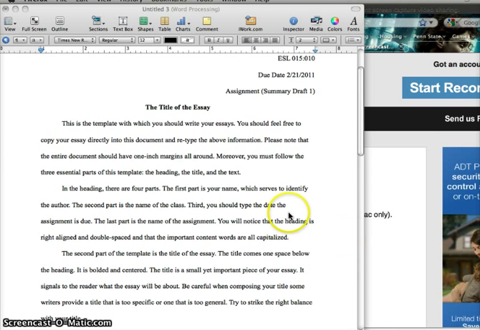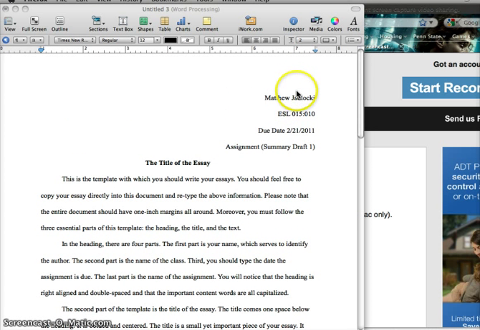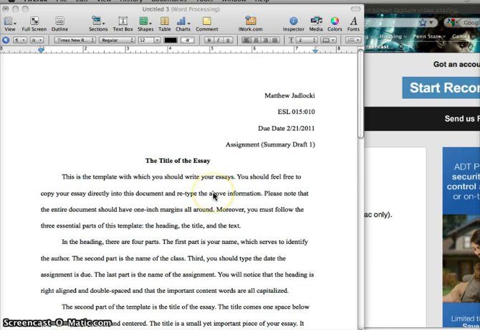So to recap, make sure that your heading is right aligned and double spaced. Make sure that your title is centered and bolded, and then make sure that your text is left aligned and that you indent every paragraph of your text.